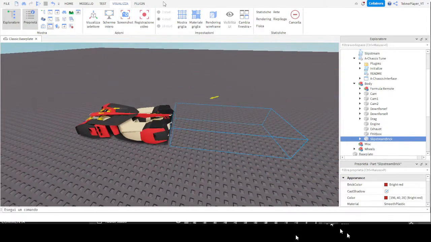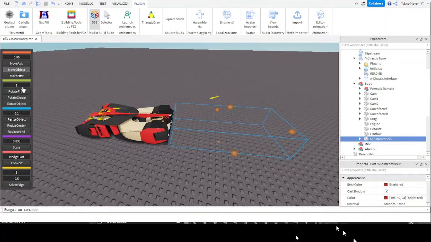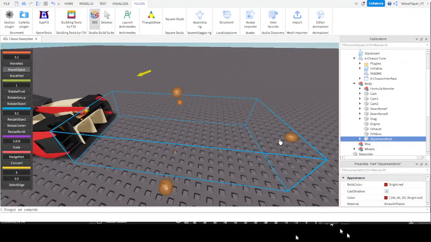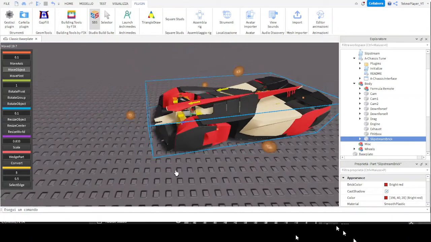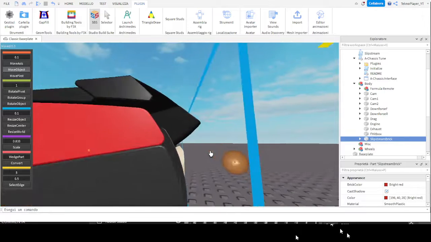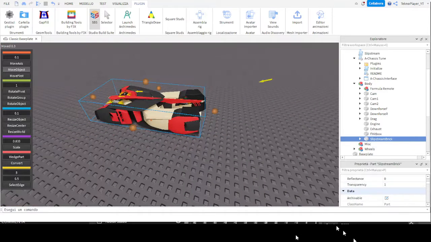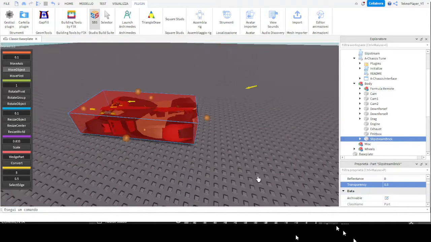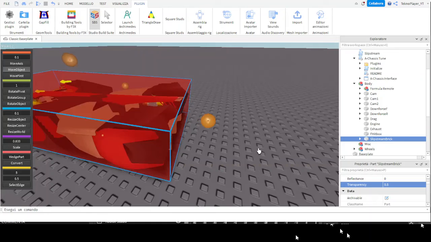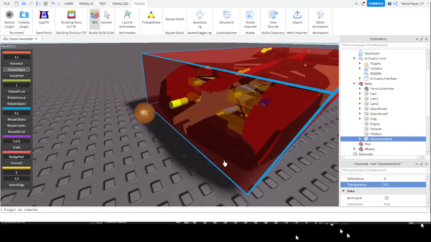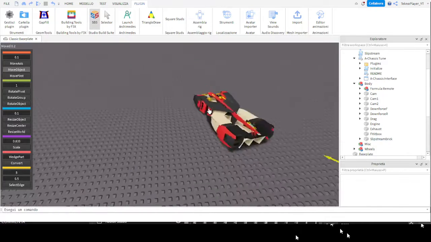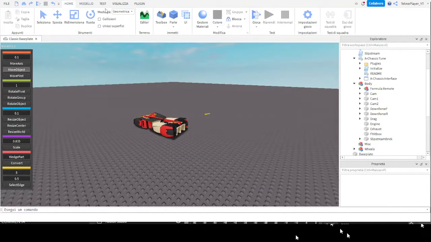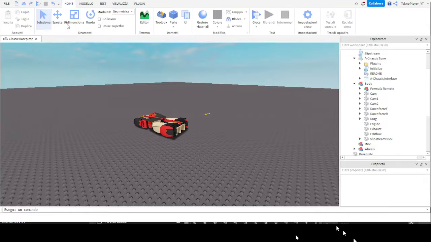Let me make you okay. If I move it like this, you can notice it's a car length. Let me make it not transparent. Okay, you can see, it is a car length. Okay, so here we go.